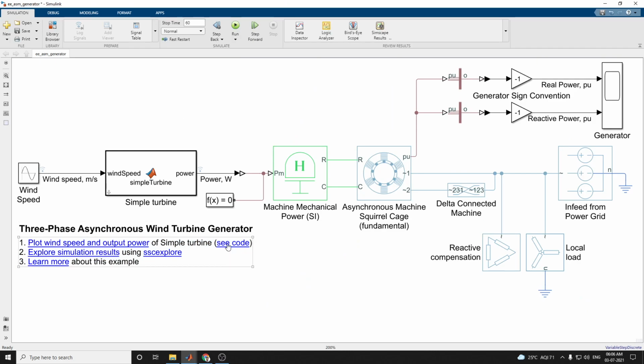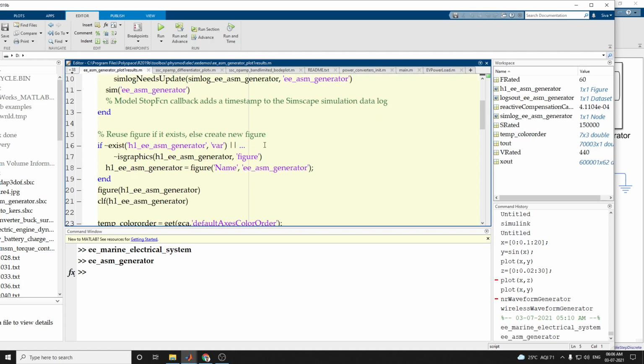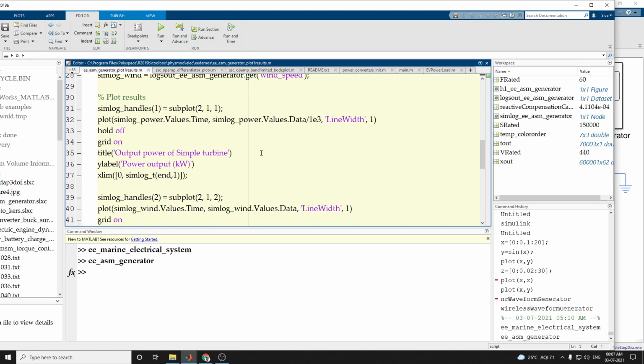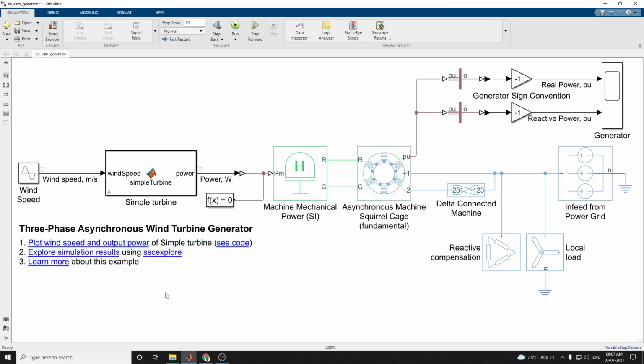Also, we can see the code. It's generated to plot the simulation result from this wind generator example model. Itself we can make changes and analyze this model. Similarly, the simulation result with SSC Explorer.